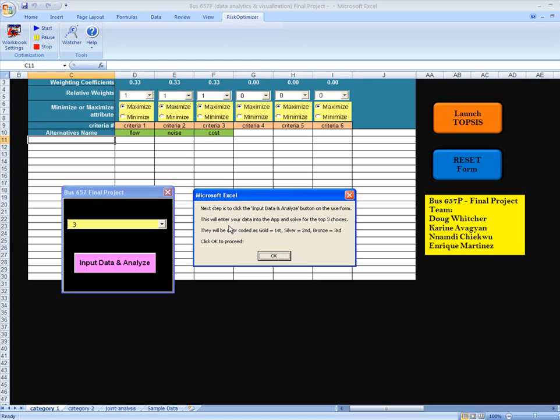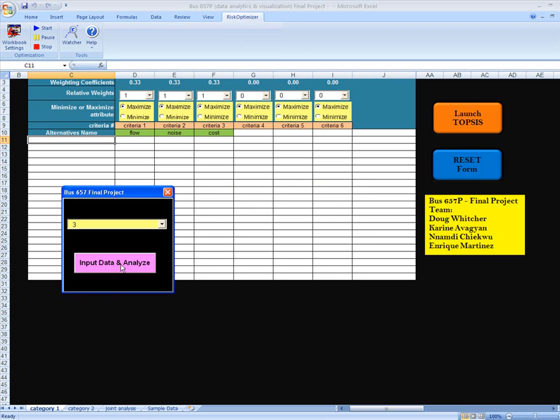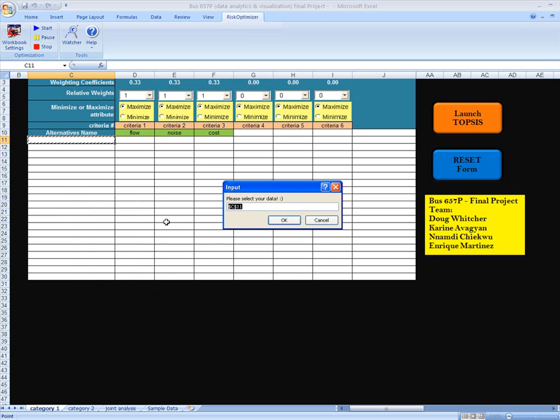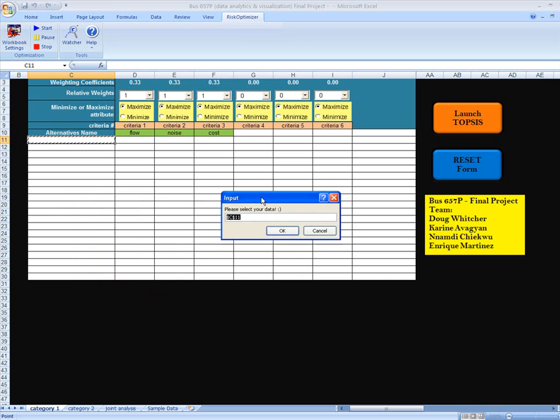And once I do that, the data that I select and enter will be rank ordered based on my preferences, and then the results will be color coded, gold being my first preference, silver being my second, and bronze being my third. So I click OK to proceed, and I click Input Data and Analyze. So once I've done that, it's given me an input box here prompting me to go select my data, which I have on my Sample Data tab.